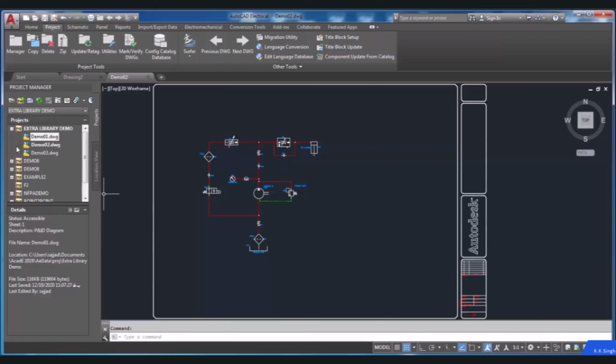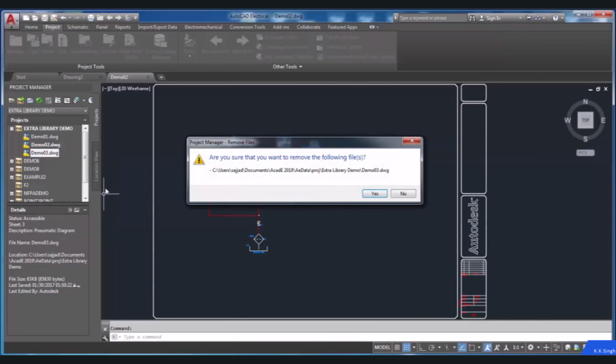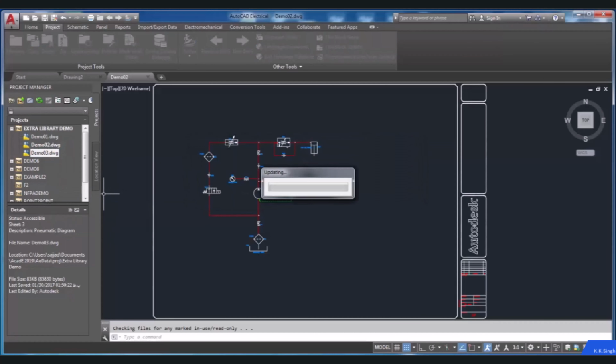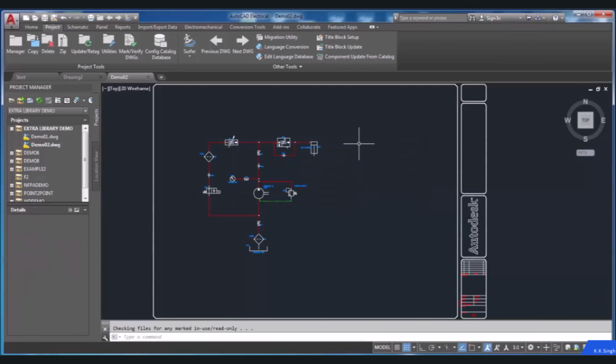Now I want to explain removing a drawing from a project. To do so, in the Project Manager, just right click on the drawing name and select the Remove option. At this moment, you can choose the Yes button. And finally, the drawing will be removed. Note that it will not be deleted from the folder.